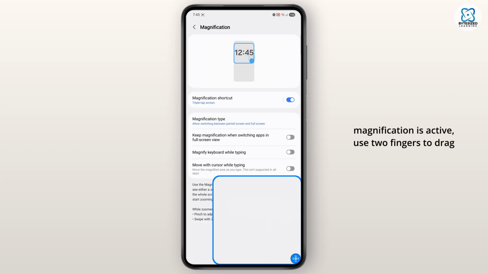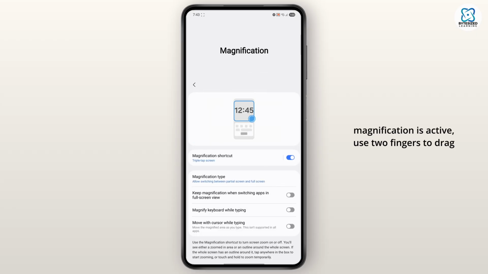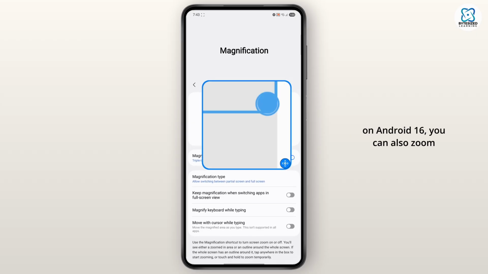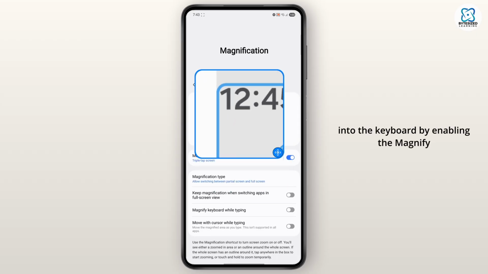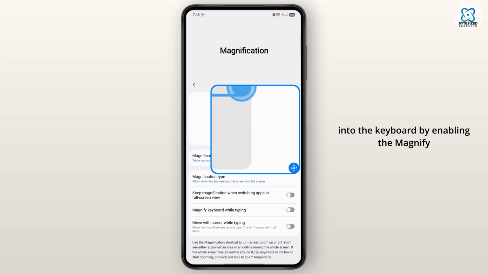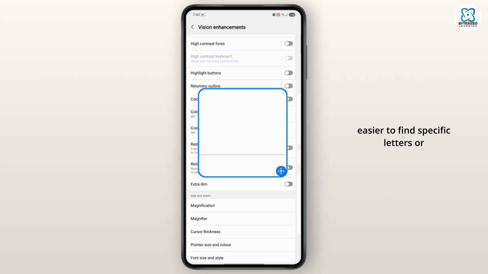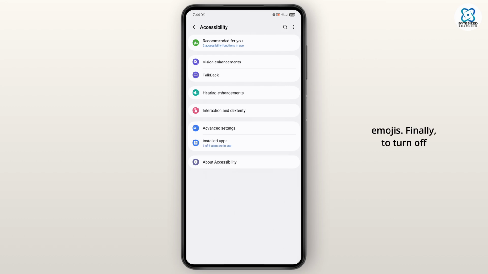From here, once magnification is active, use 2 fingers to drag around the screen and pinch to adjust the zoom level up or down. At this point, on Android 16, you can also zoom into the keyboard by enabling the Magnify Keyboard toggle on the same magnification settings page, which makes it easier to find specific letters or emojis.